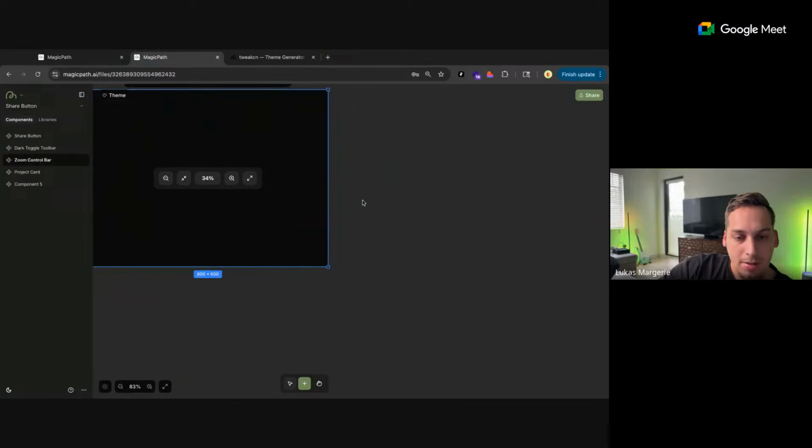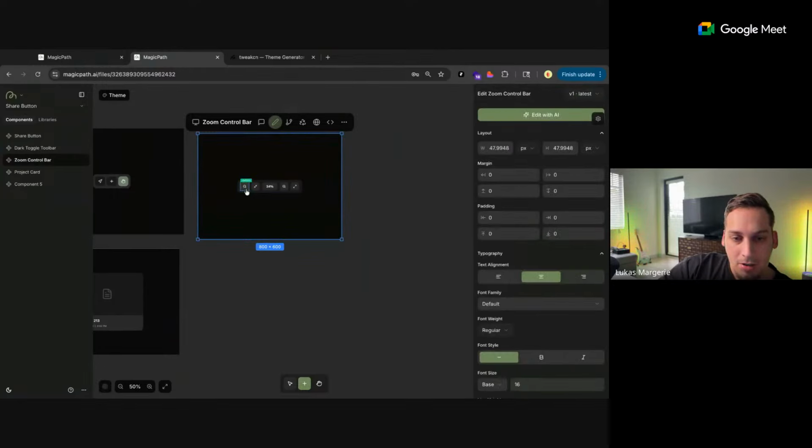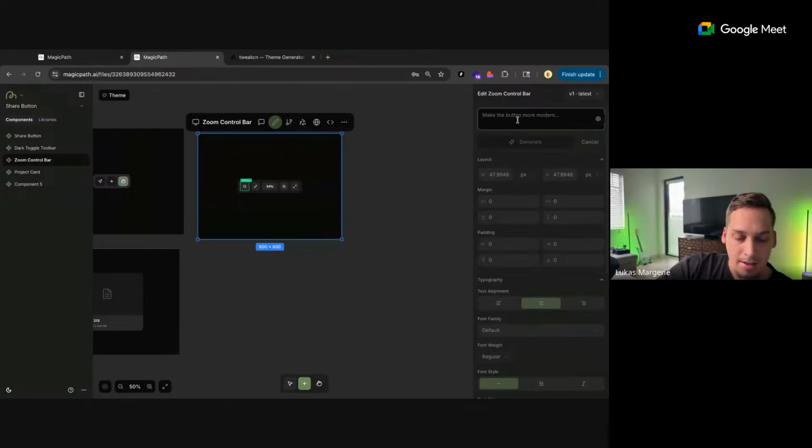So what I actually want to do is rebuild this. And we can zoom in and zoom out, but let's replace this thing with a color picker. So I'm going to go ahead, click on this button, edit with AI, and say, let's replace this button with a color picker button.